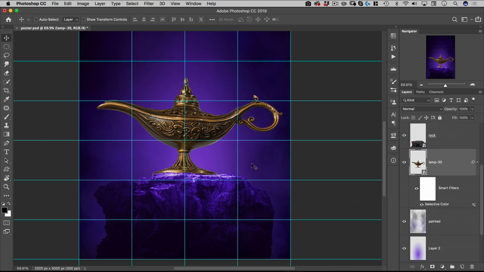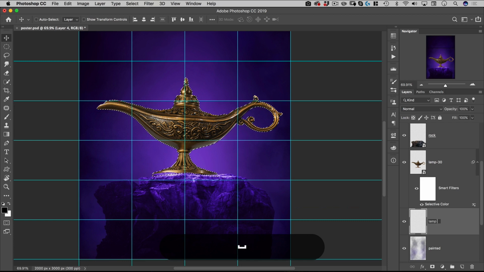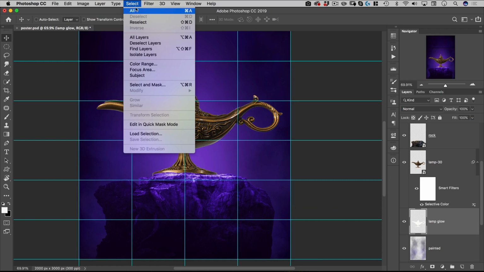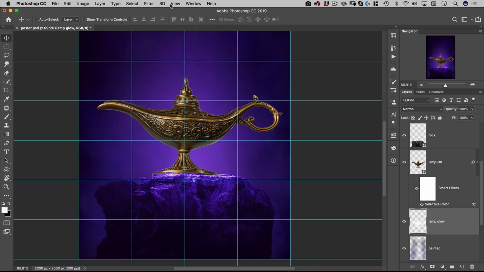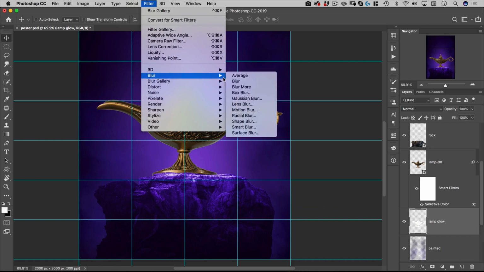And next, I'm going to add the glow around it. To do that, I'm going to hold down Command, and you can see my icon now has a selection tool around it, and that's going to select the transparency of this layer. I'm going to make a layer below it called Lamp Glow and fill it with white. So if we switch, so our foreground color is white, I can hit Option, Delete, and that will fill my selection with white. I'm going to hit Command D for deselect, and then go to Filter, Blur, Gaussian Blur.